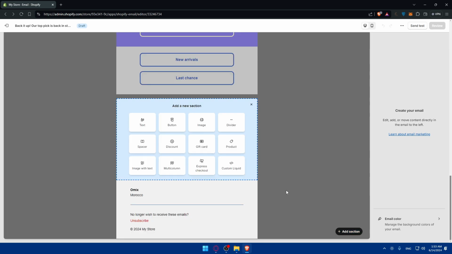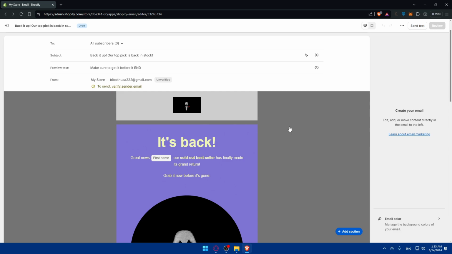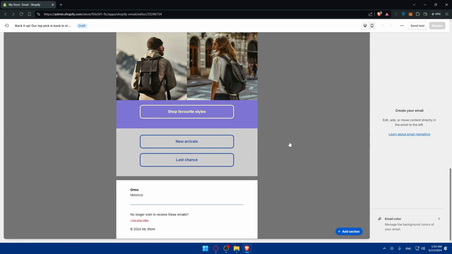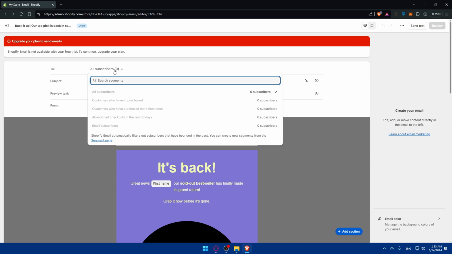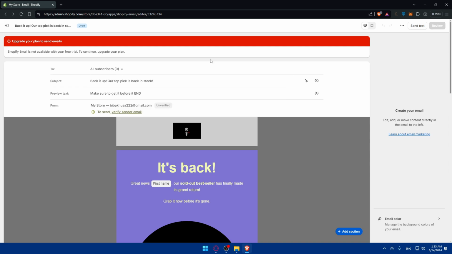Of course, you can add multiple sections if you want, like a section for image, divider, product, if you want to choose a product there, and express checkout, multi-column. As you can see, a lot of things that you can add. For me, I'll not add anything here. And it seems all good. Nothing changed. Of course, for me, I have no subscribers, so I'll not be able to send it to a specific one. And I even will not be able to do it unless I upgrade my plan. So make sure to upgrade the plan to do it.